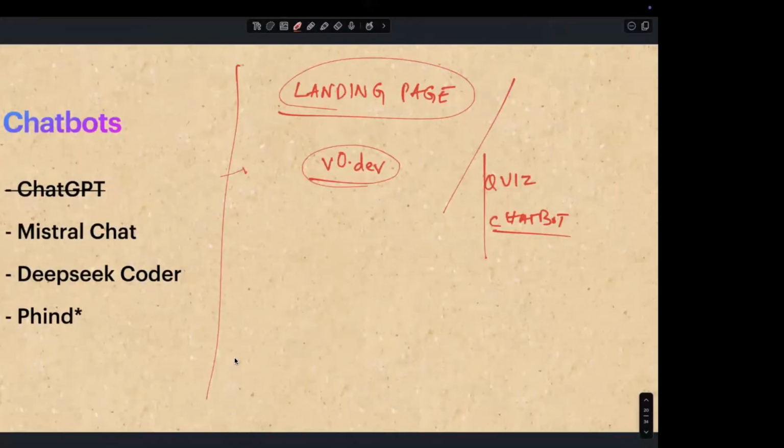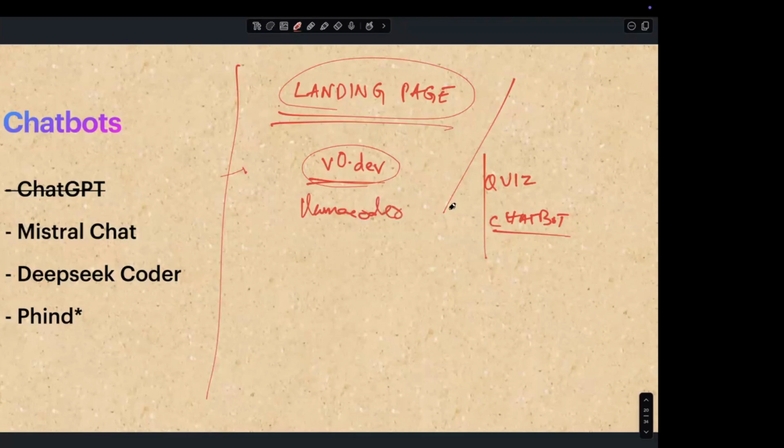What we have seen so far is we have created a simple landing page using v0.dev. We have also used Llama Coder. And I've also shown you how you can take an existing website and use Cursor or Bolt.new to make some changes to it.